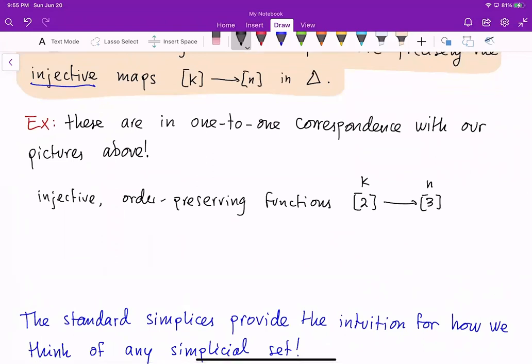So 2, remember, is the set 0, 1, 2. 3 is the set 0, 1, 2, 3. So let's draw injective order preserving functions. We have the one that takes 0 to 0, 1 to 1, and 2 to 2. Now we can do 0 to 0, 1 to 1, and 2 to 3. Now we can also do 0 to 0, 1 to 2, and 2 to 3.